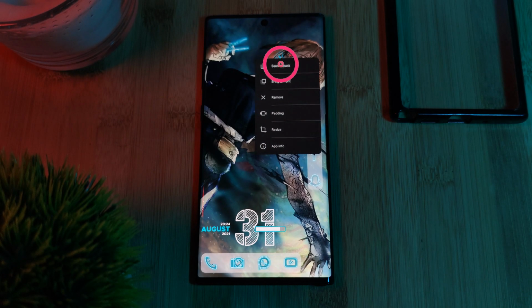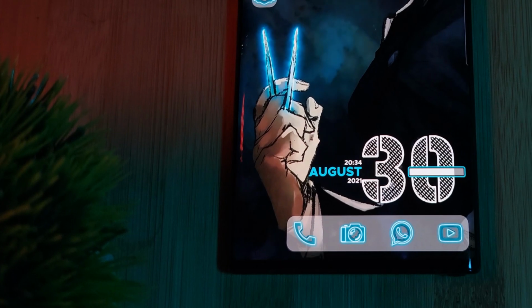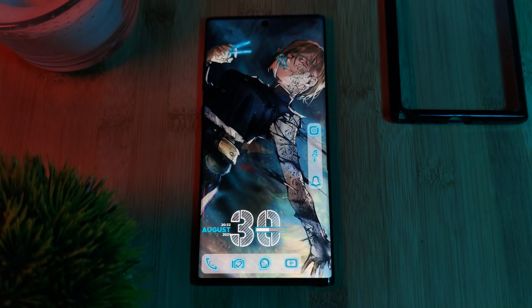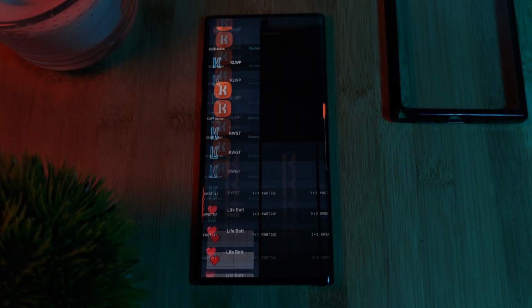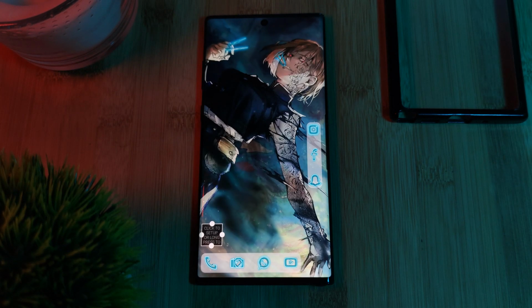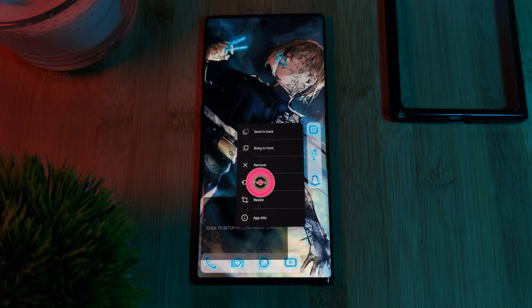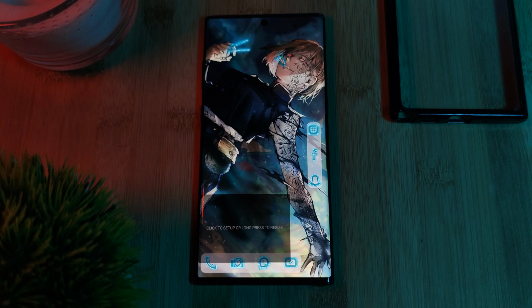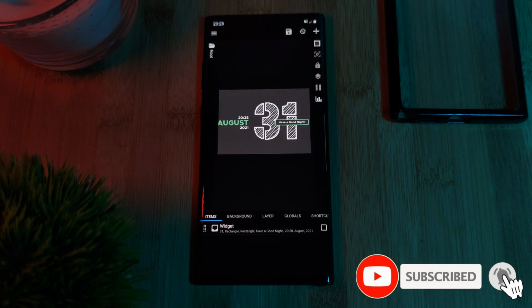Now that we have them out the way, the final widget of the setup, this date, time and battery level indicator, the base of which from the Duck UI pack is the with date widget. So once again, let's start by loading in another KWGT layout to our home screen and resize it. And to make sure the widget reaches all the way to the edge of your screens, long press it and toggle the padding option.